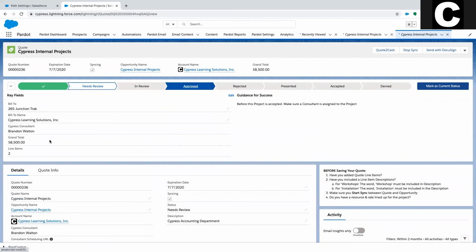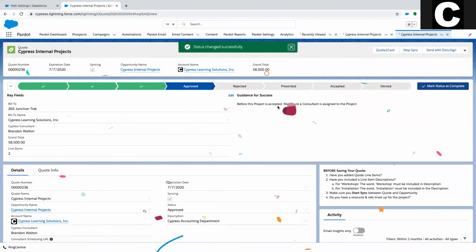We've already got a consultant assigned. We've got the grand total. We've got the line items. Before this project is accepted, make sure a consultant is assigned to a project. I'm going to mark this as current and check it out. It celebrates with me with the confetti flying.